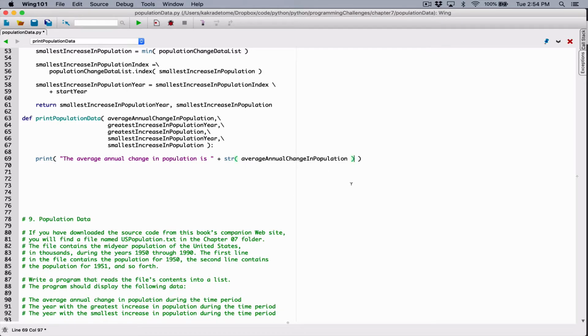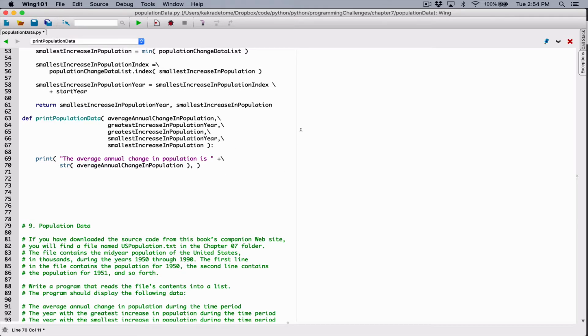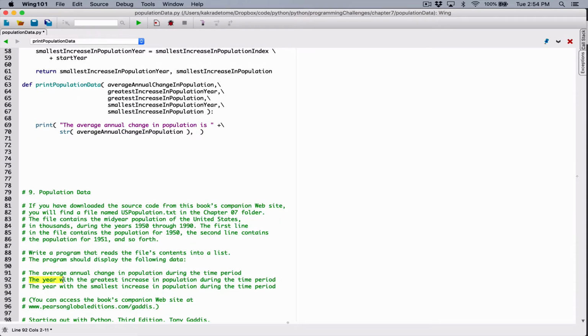I'm going to say the average annual change in population is this, and this is my first argument, so I'm going to type in a comma to type in the next argument. Okay, so I'm going to break this line somewhere around here because I'm exceeding, backslash, hit enter. I'm exceeding that line here. So after the comma is my next argument. Next argument is going to be the year with the greatest increase in population.